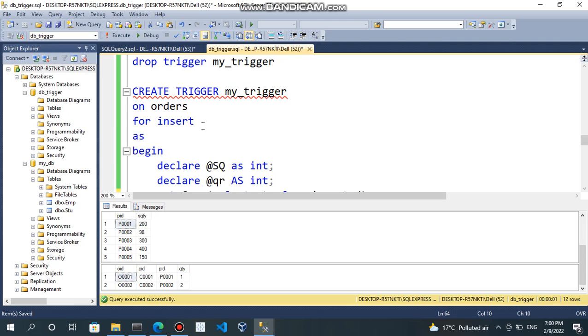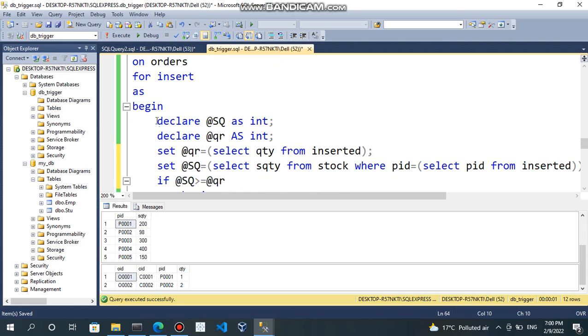For insert as begin, because you are going to execute more than one statement, so we will use begin and end. So declare stock quantity as int. Stock quantity is a variable of integer type. Similarly, declare quantity required as int. So quantity required is also a variable of integer type.